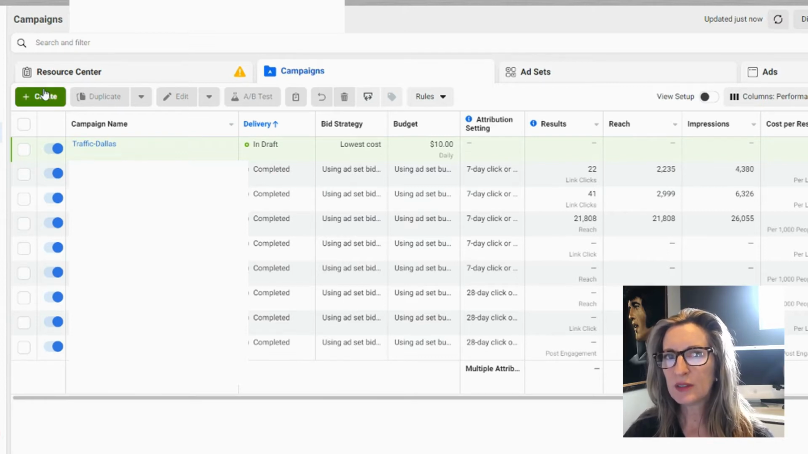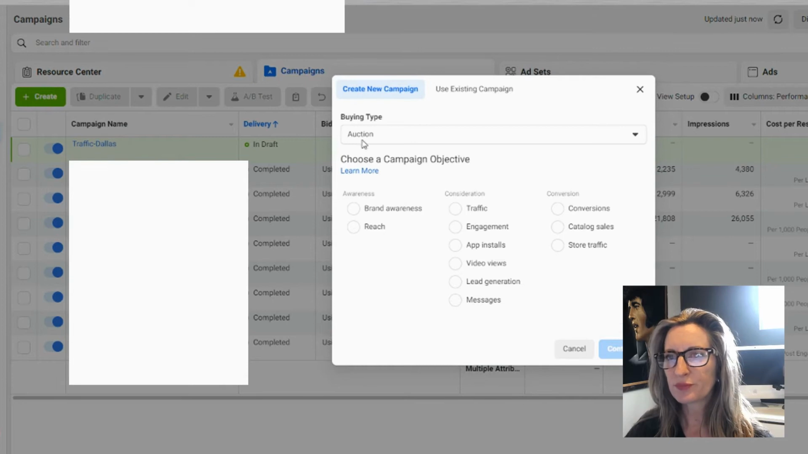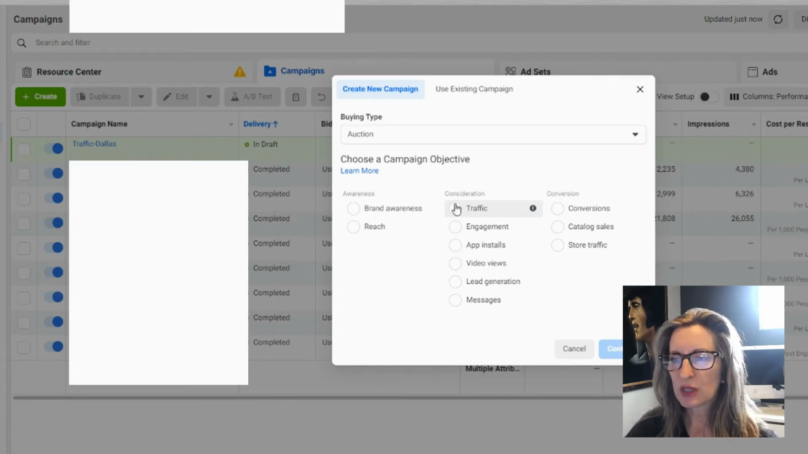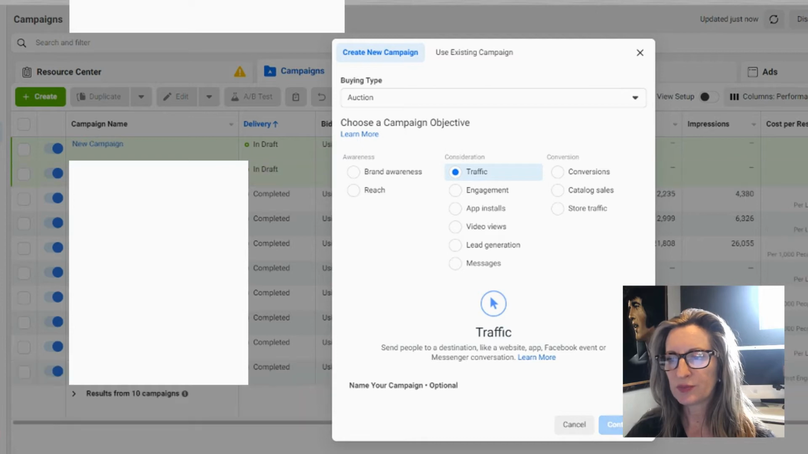So we've logged in and now we're going to hit that little green button that says create. This allows us to create an ad. Don't worry about this buying type. That's really just for more advanced users. I always use auction. And then down below, just to get people to come to your site to see the ad, and just having a very general audience at first, we want to hit traffic. And then we hit continue.